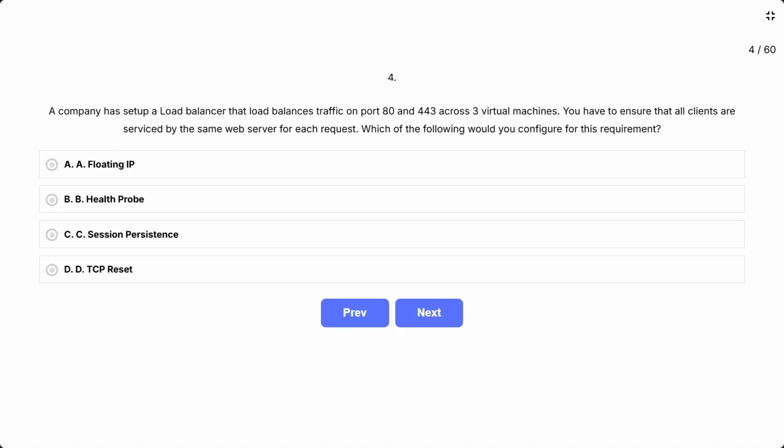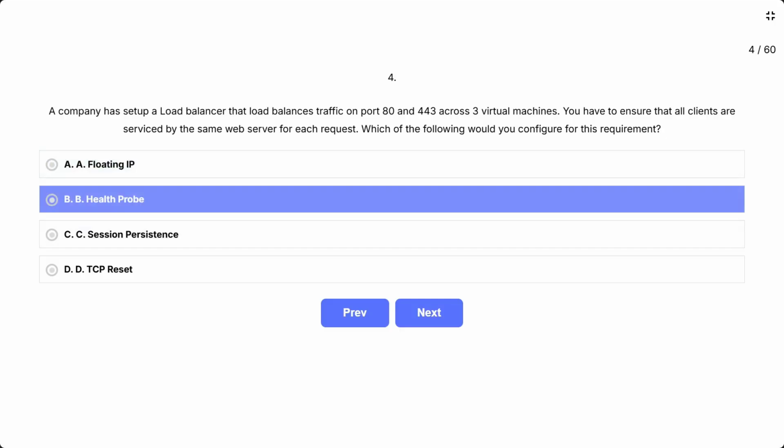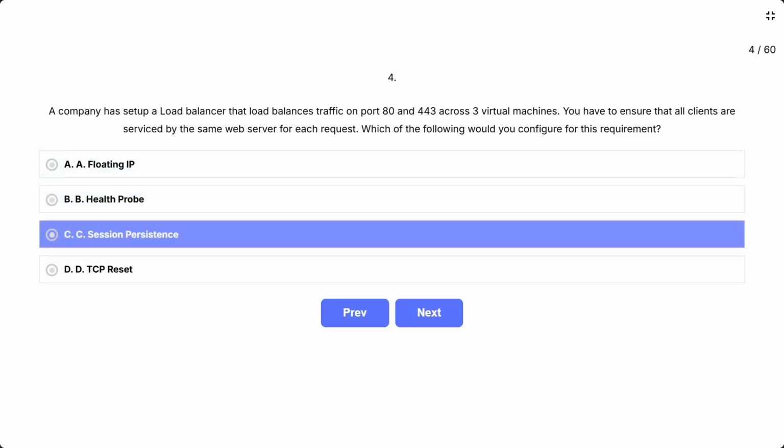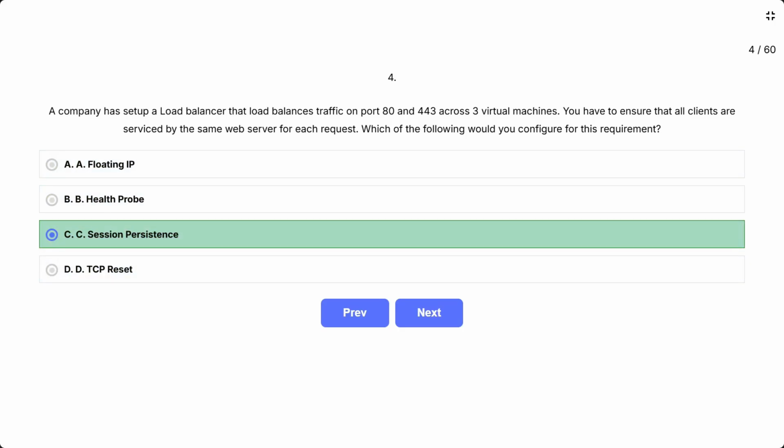Question number 4. A company has set up a load balancer that load balances traffic on port 80 and 443 across three virtual machines. You have to ensure that all clients are serviced by the same web server for each request. Which of the following would you configure for this requirement? The options are A. Floating IP, B. Health probe, C. Session persistence, and D. TCP reset. So the correct answer is C, that is session persistence.